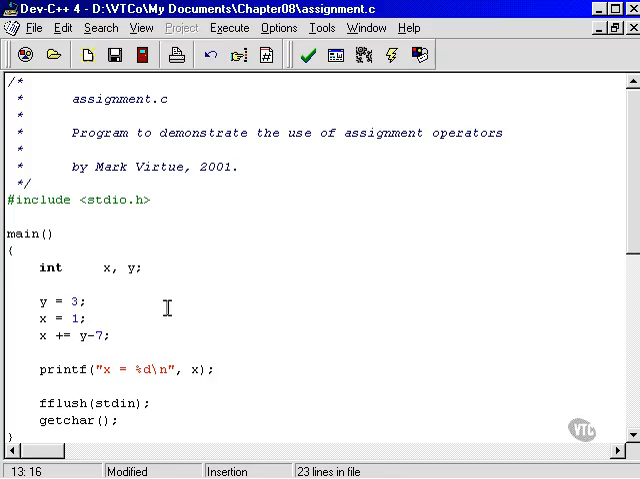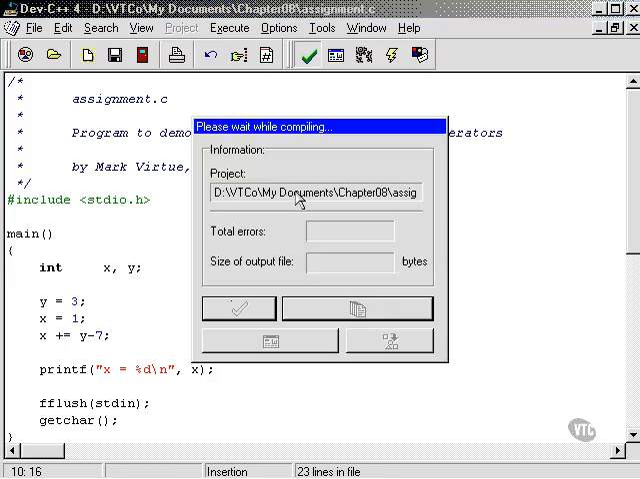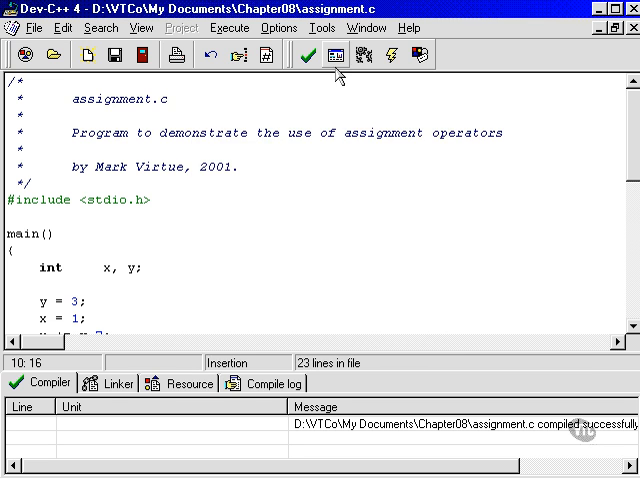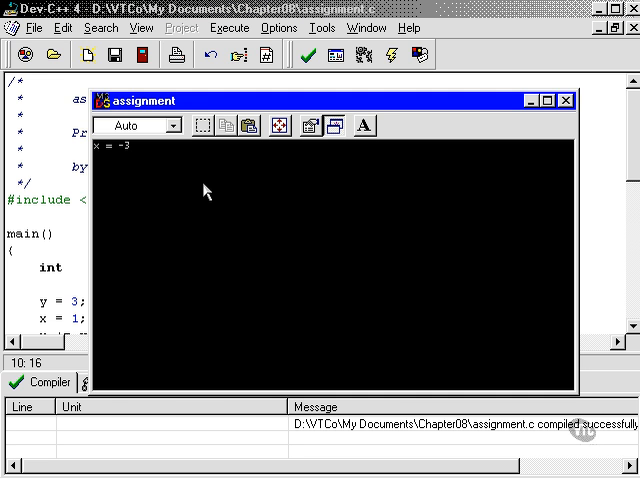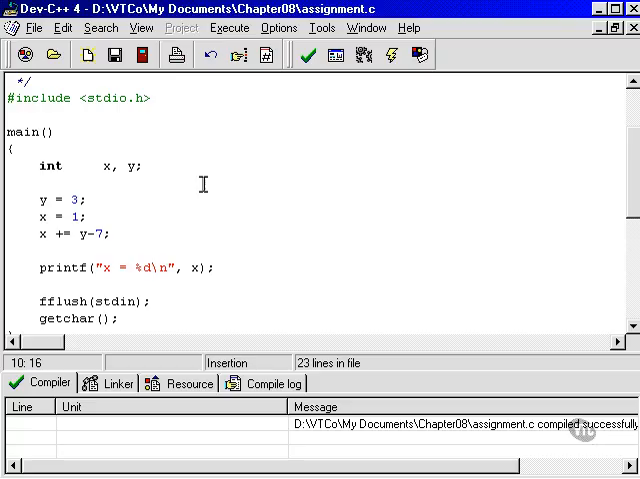Well, let's do the arithmetic. We've got x would currently be equal to 1, and then we add to it y minus 7. Now y equals 3, so we're adding to x 3 minus 7, which is negative 4. So we're adding negative 4 to a value of 1. So we end up with negative 3. Let's check that. Compiles and run, and we get x equals negative 3. Good.